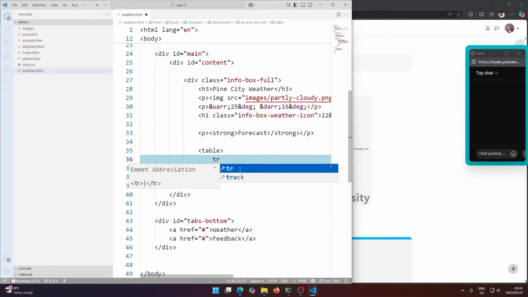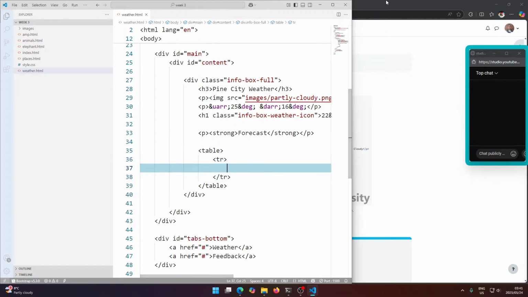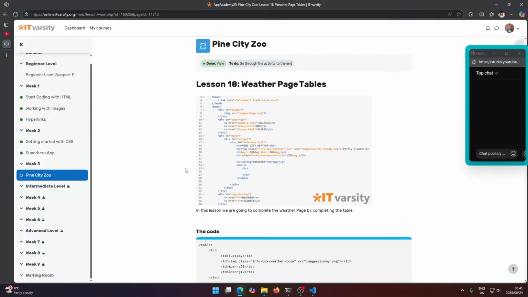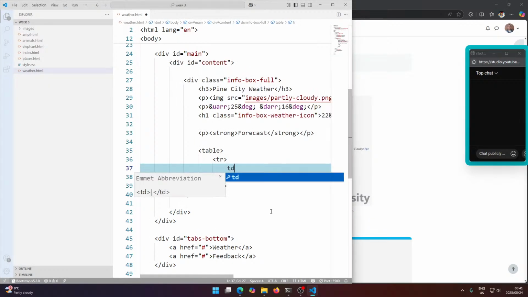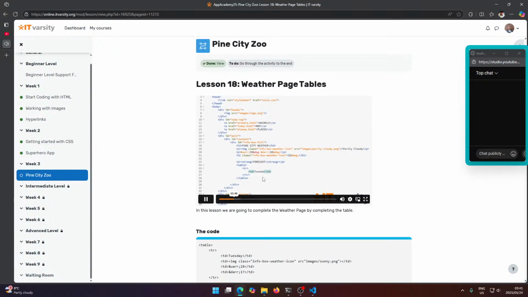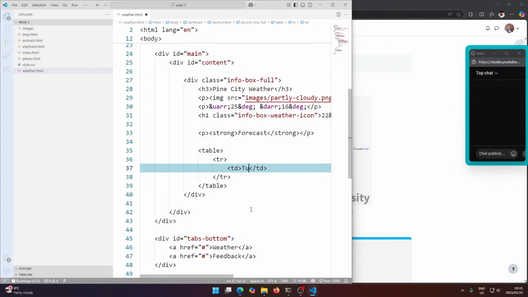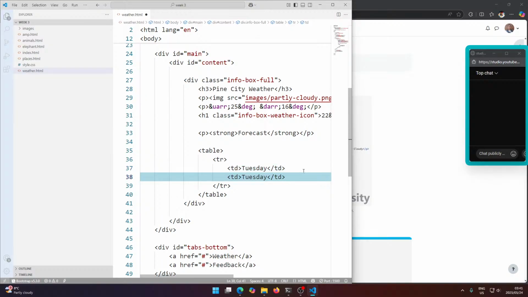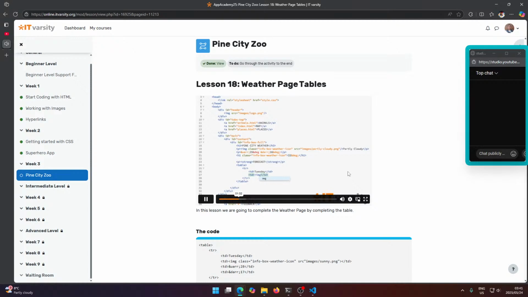But now let's do a TR tag inside here. Save this. We're going to place a couple of TDs. So the first TD, spelled that wrong. The first TD, so we'll put a couple of TDs inside of the TR. will show the day of week. The second one will display an image, which will be the icon.